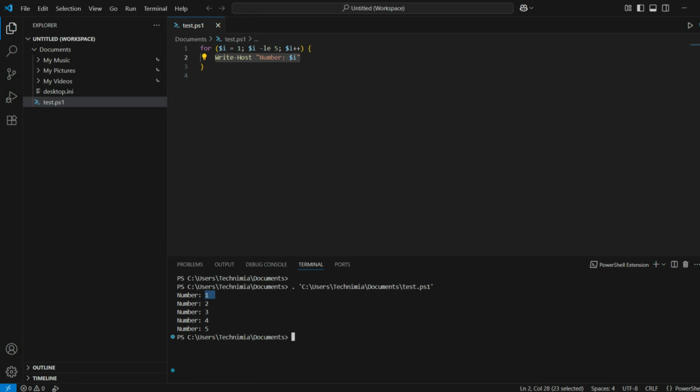Now $i is 2. It will check $i less than or equal to 5. Yes, it is true, 2 is less than or equal to 5. Then again it will write the output, so 2 is printed. When the value of $i becomes 5, it will check the condition again. The condition is met, it is less than or equal to 5, and the value of $i will be printed as 5. Then again it will increase, so now the value of $i is 6. When we test it, the condition will be broken, so the loop will be exited.